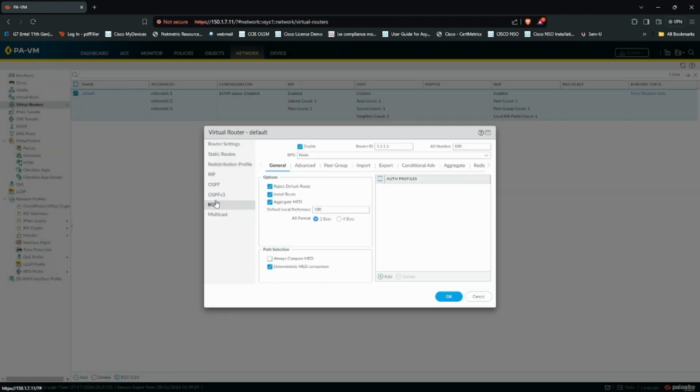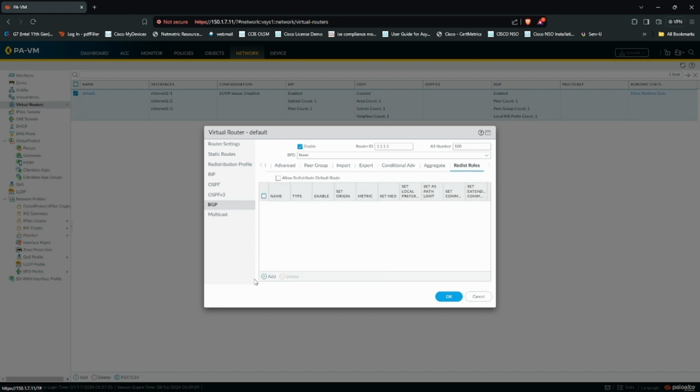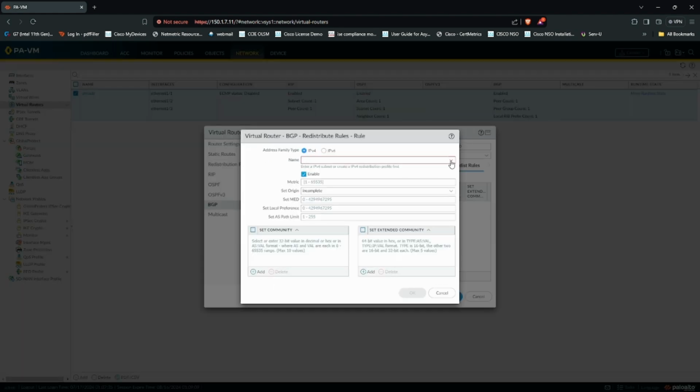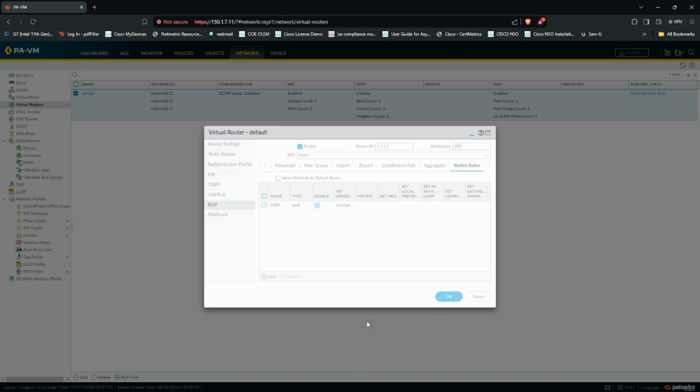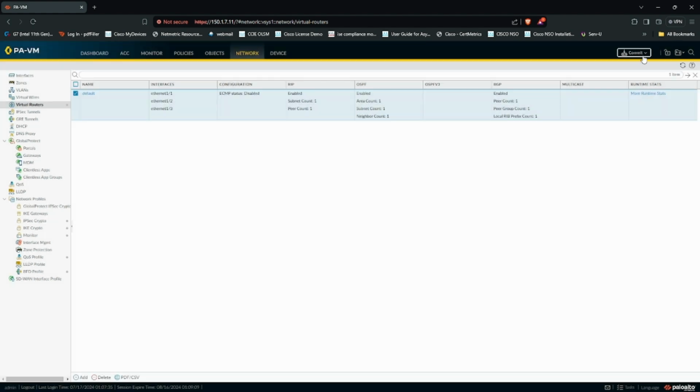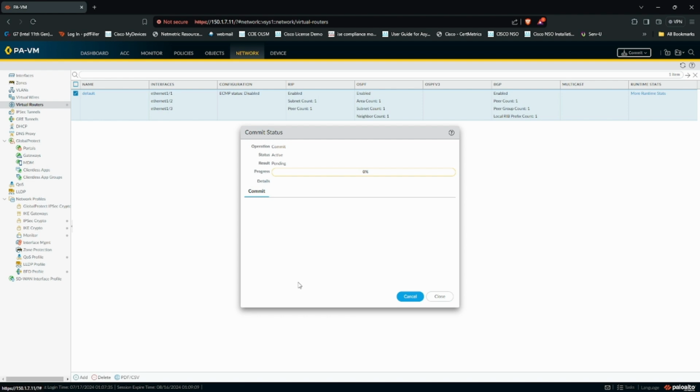Don't change anything. Click on OK. Go back to BGP now. Again, in the BGP, you have redistribution rules. Click on Add. We want to redistribute what? OSPF. So we select OSPF and I will keep the default values. Click on OK and OK. And I will just say commit and commit.